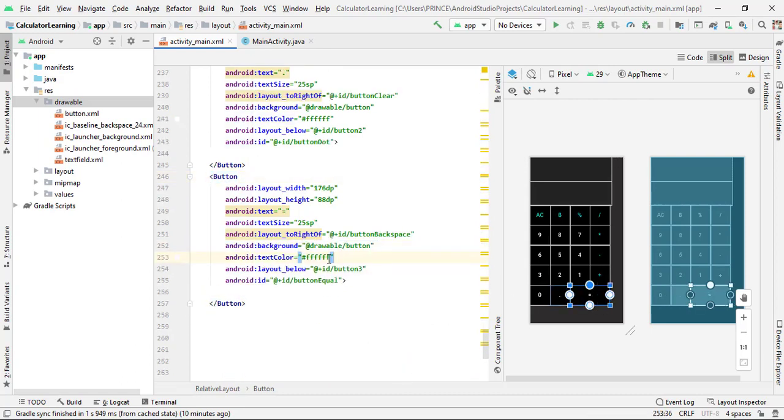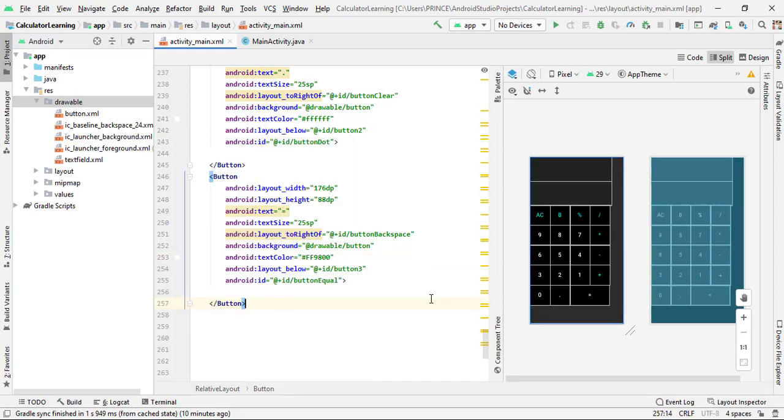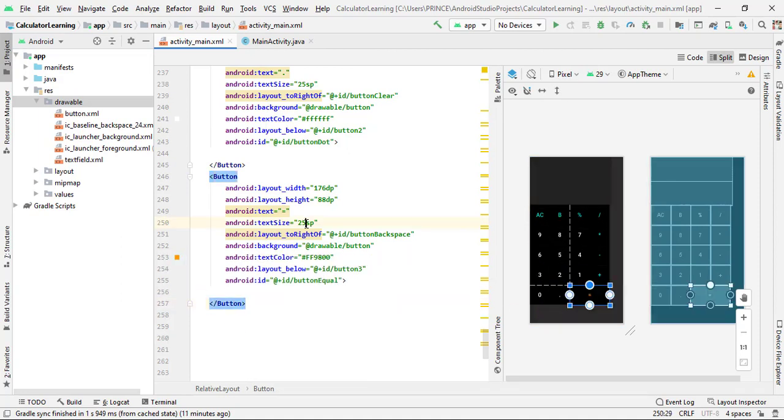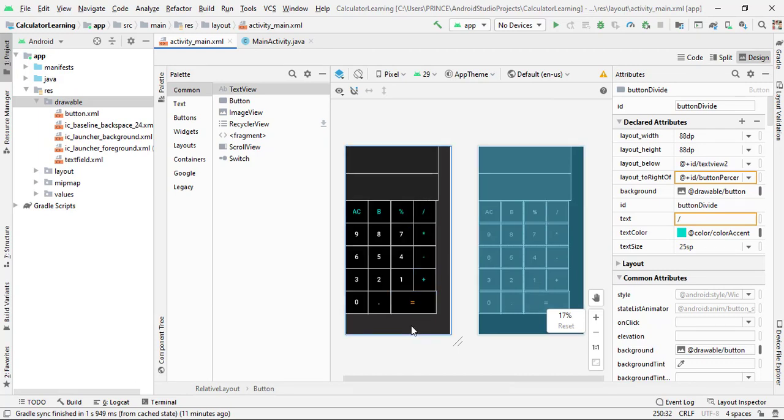Now if you want to change the color of the equal button, simply click on color and you can select any color for the equal operator. I select this color. Now it look perfect. Now you also can increase the size of this. So I give the 35 sp, and you can give any text size, it is your choice. So almost our design is complete. Now you can see this look perfect.